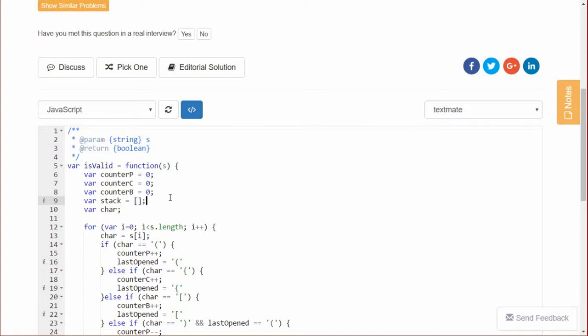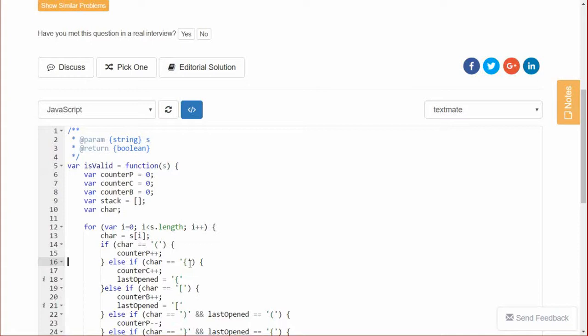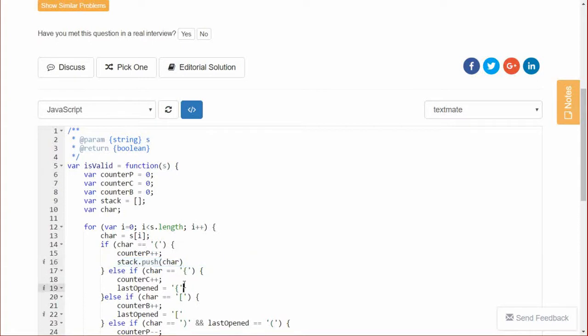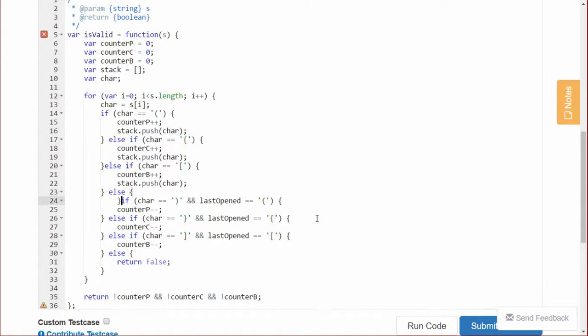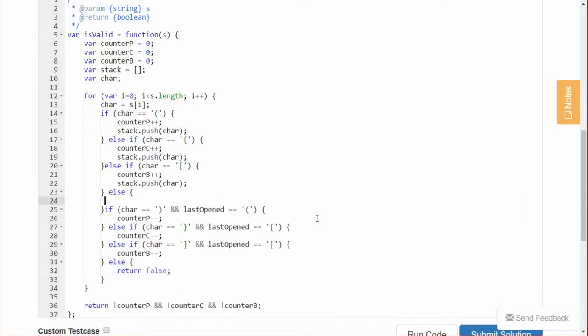All right, I'm going to make a stack. It's just going to be an array. And basically, instead of saying last opened equals, we're going to push character. So we're going to push character. Here we're going to push character. Here we're going to push character. These should be semicoloned. And then basically else, we'll do this. Else, we're going to pop.